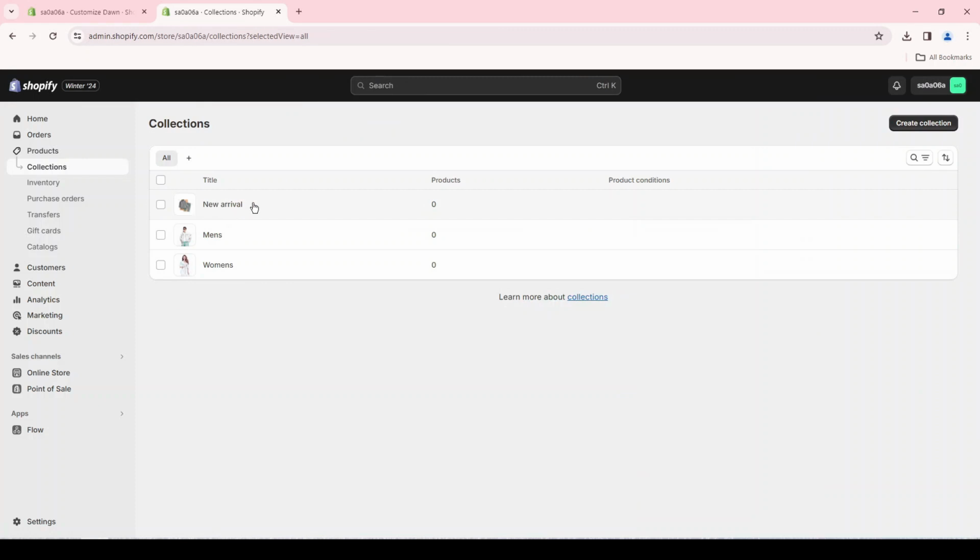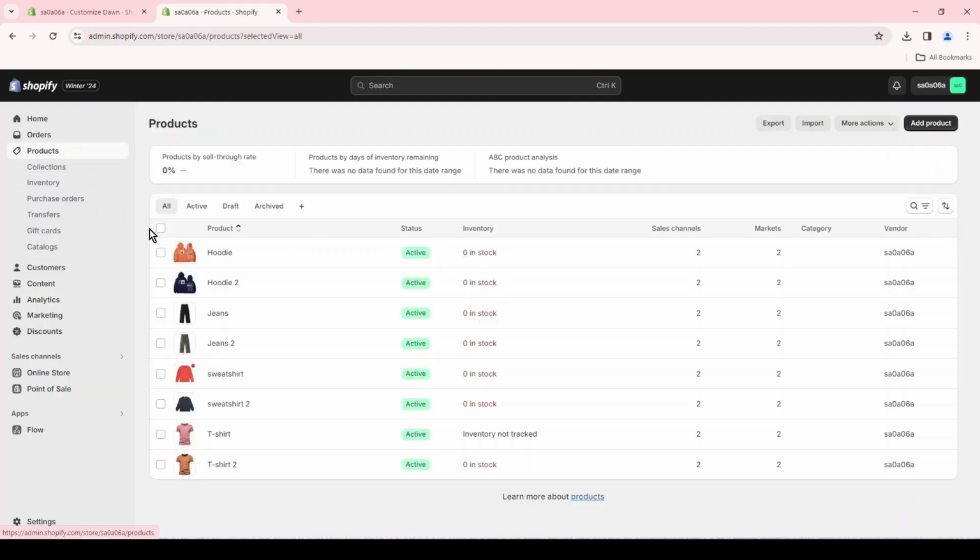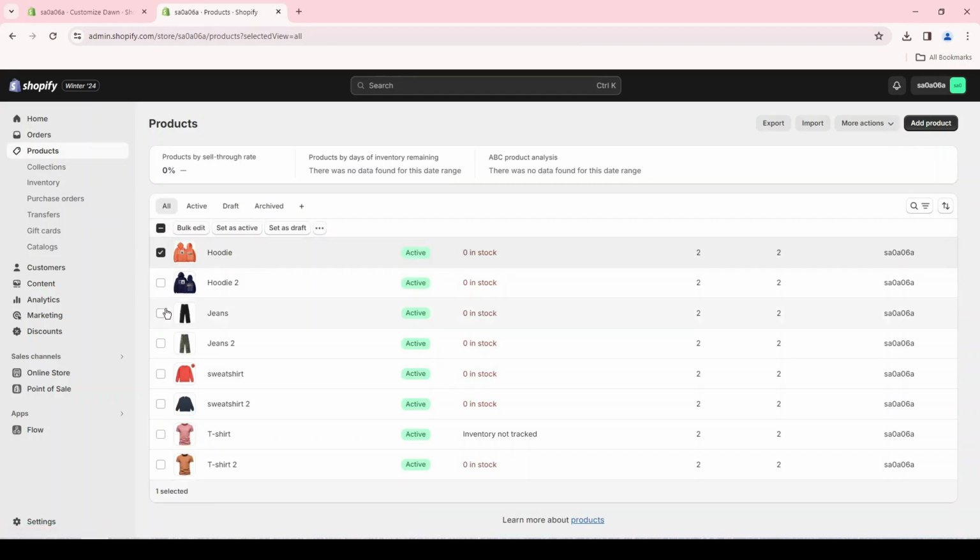So, I added a New Arrivals collection where I put products that have recently arrived at my online store. Now, as you can see in front of you, each of these collections has 0 products. The next step is to add products to these collections. To start doing that, we'll go back to Products from here, and then we'll select the product specific to each collection. For example, this product, this product, this product, and this product are specific to the women's collection.